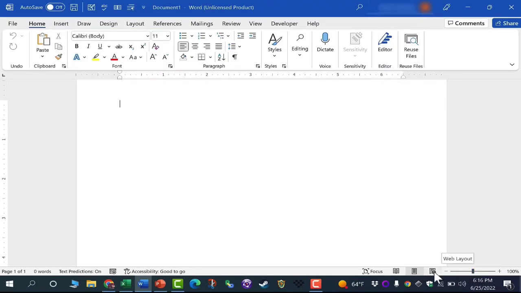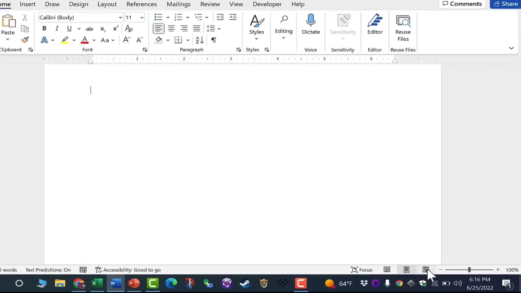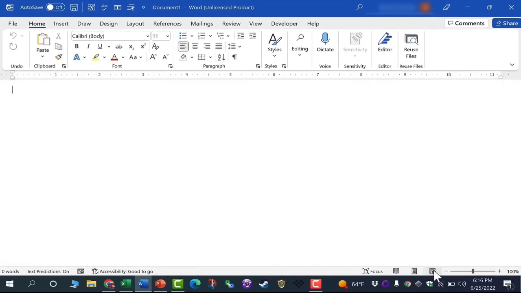Next to the zoom slider, we have a few different views that we can use. This, by default, should be selected. It's the print view. So this will give you a pretty good sense of what your document will look like once printed. To the right of that, we have the web layout view. So this is if you plan to publish this to the web. This view may be relevant.